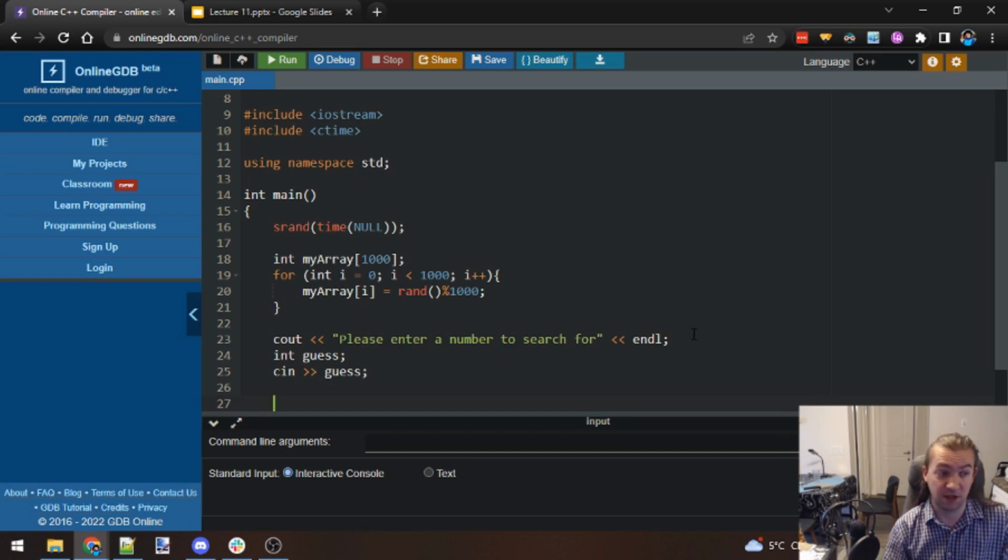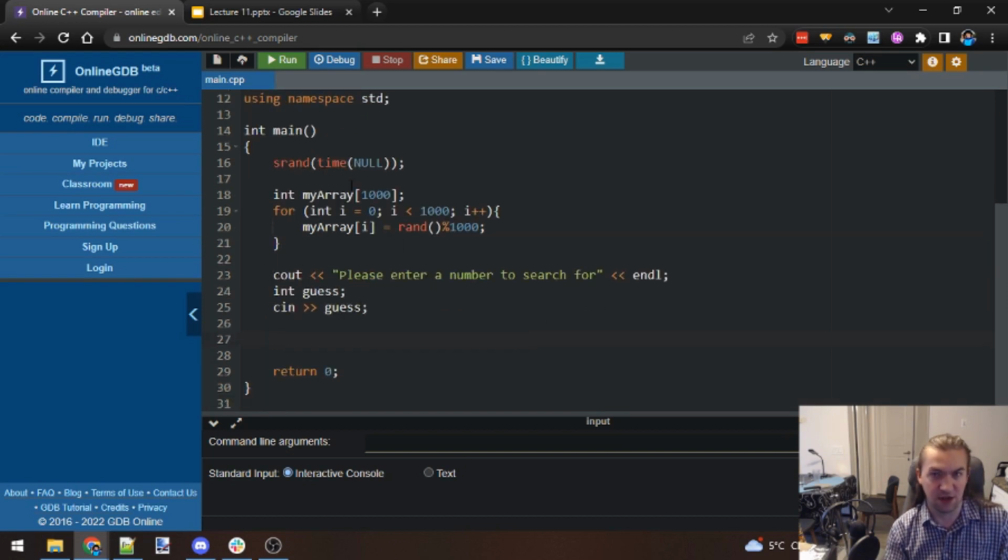And now I'm going to do my linear search. So all this up to this point is just setting up my array to have 1,000 random numbers, and now I'm going to take a guess from the user and try to see if I can find it. So linear search, actually very simple. For each element in your array, less than 1,000.